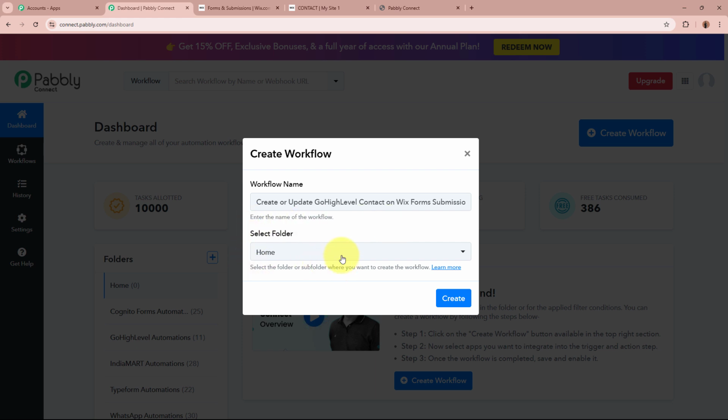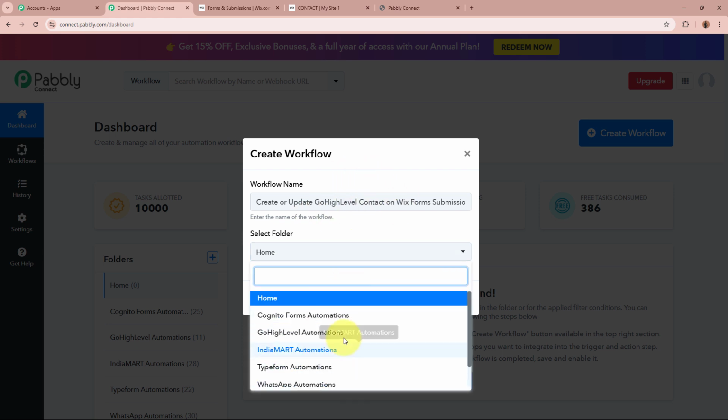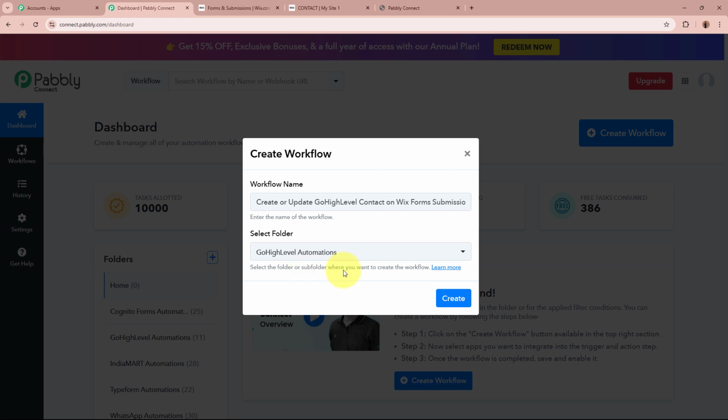After that, it is asking for us to select a folder. So on the left side of my screen, you can see I've created multiple folders in my Pabbly Connect account, from which I'm going to select a specific folder in which I want to save this workflow. Further, click on this drop down. These are the folders from which I'm going to select GoHighLevel Automations as the folder I want to save this workflow in. After giving the name to the workflow and selecting the folder, I'm going to click on this Create button.